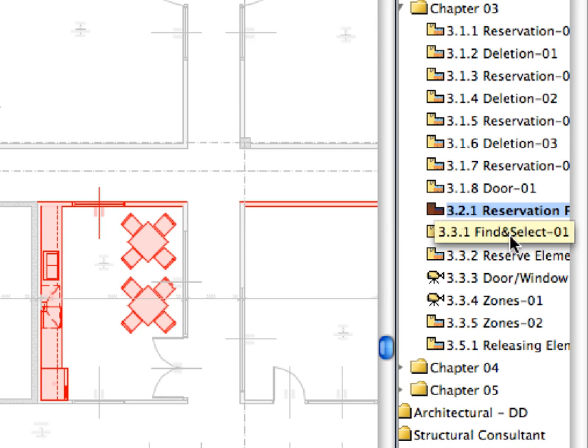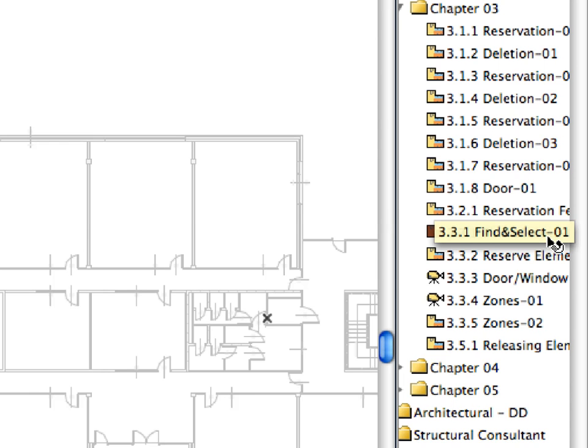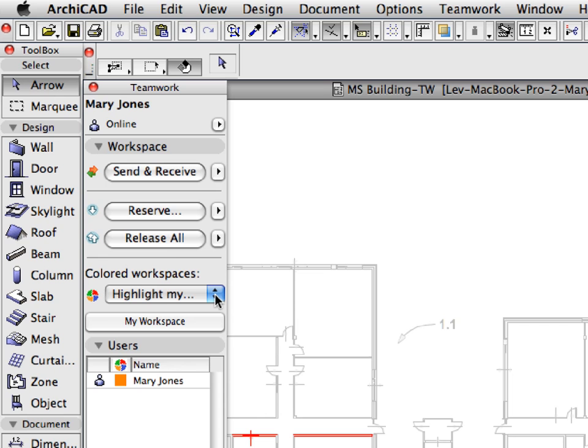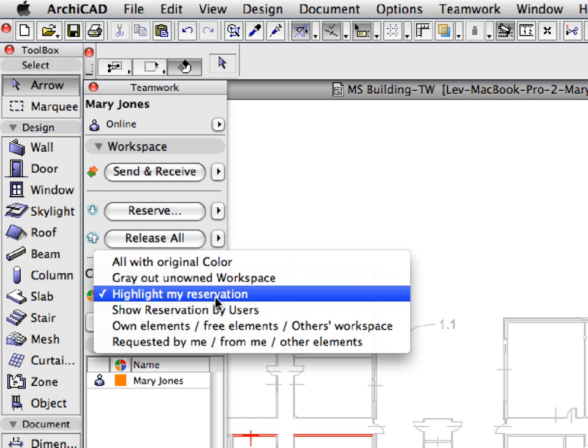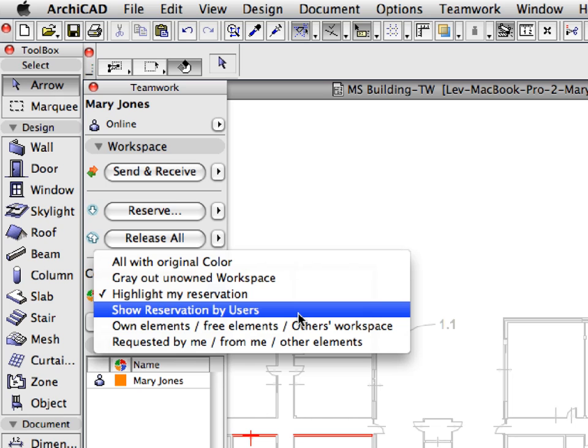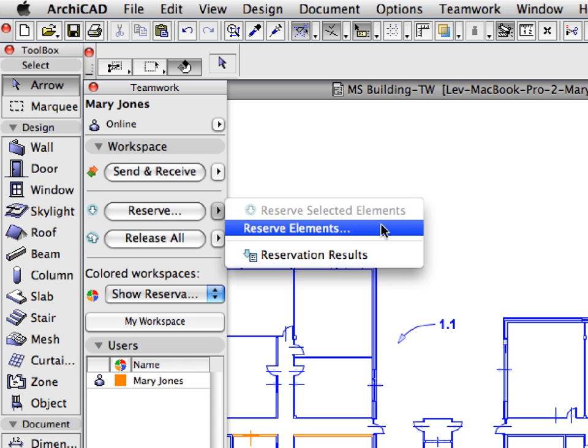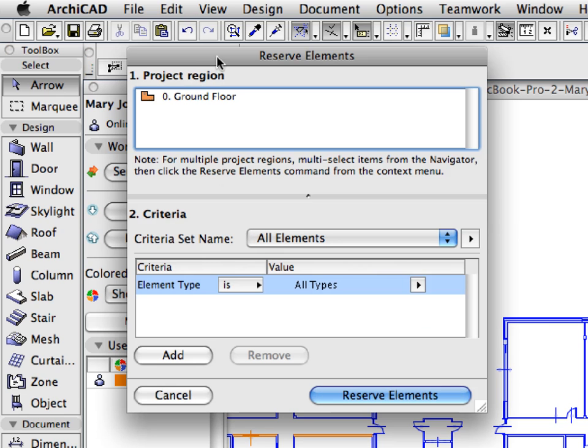Double-click to activate the 3.3.1 Find and Select 1 preset view located in the Chapter 3 folder of the Navigator view map. Activate the Show Reservation by Users option in the Colored Workspaces panel of the Teamwork palette. Click the right-pointing arrow at the right of the Reserve button and select the Reserve Elements option from the appearing list. This brings up the Reserve Elements dialog.